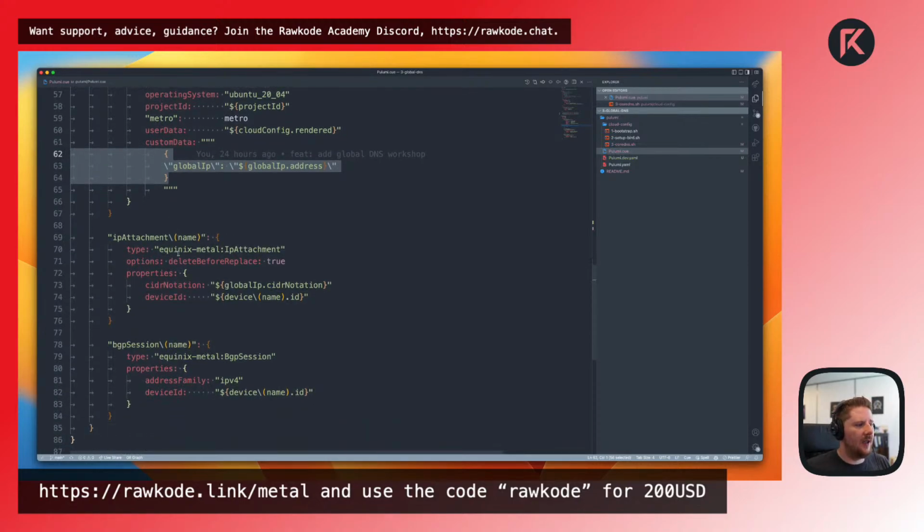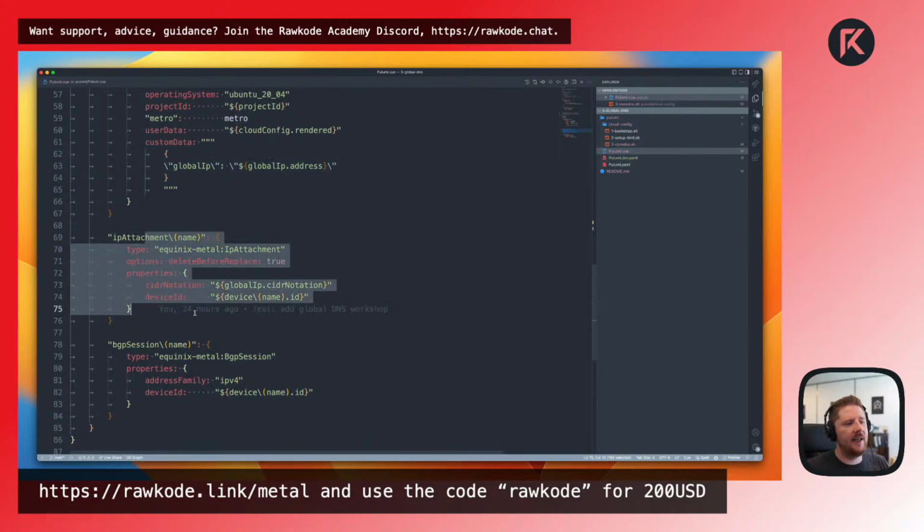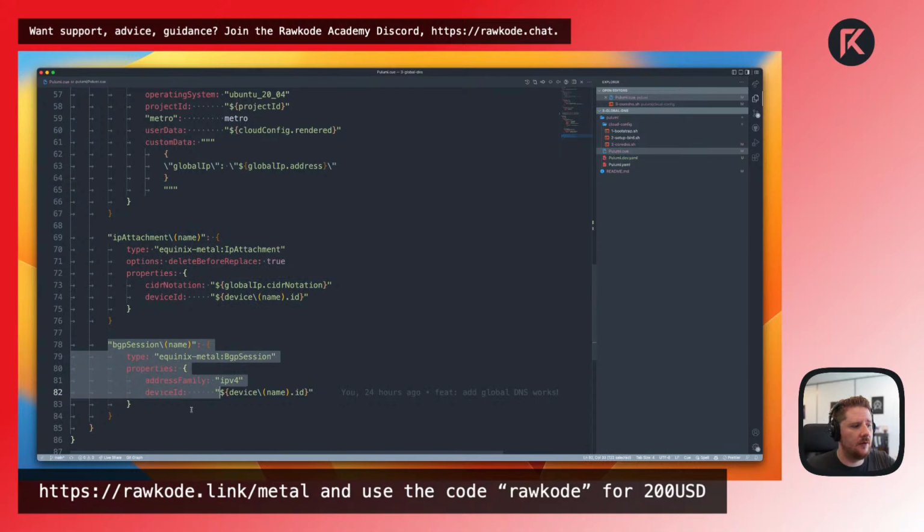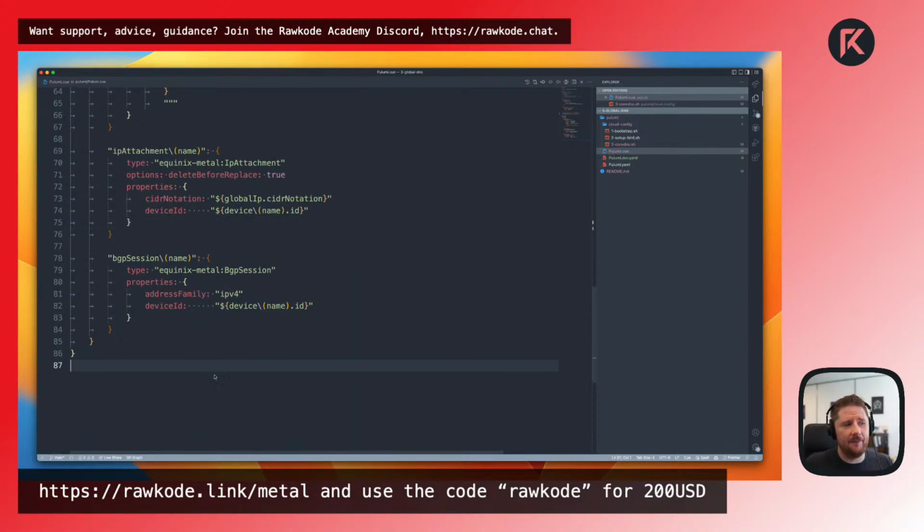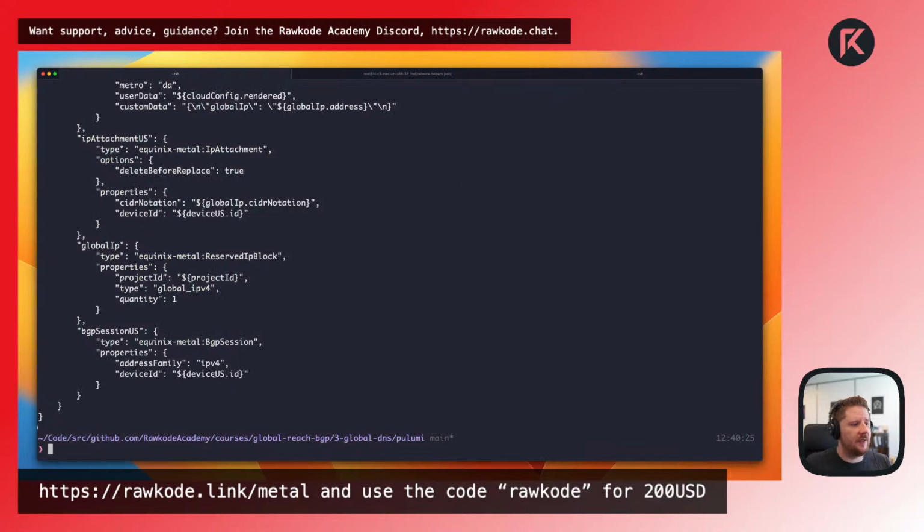Once that device spins up, we do the IP attachment. So we tell Equinix Metal that this device can advertise this IP address, and we create the session. So we just say, hey, we want to enable IPv4 on this device, the same way we did on the interface with the little tick box that had me confused for half a minute. That's it. The Polymel app gives us the devices.